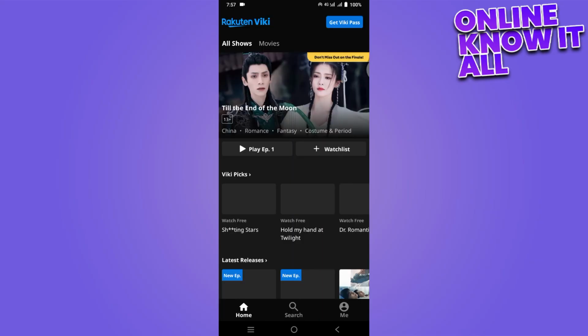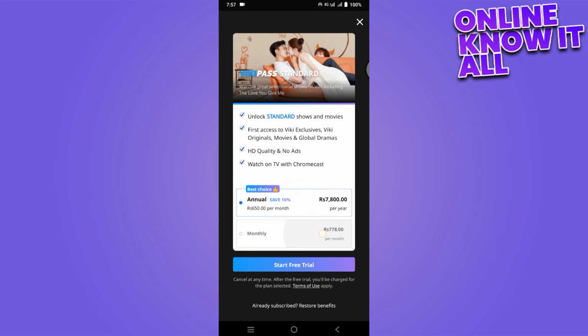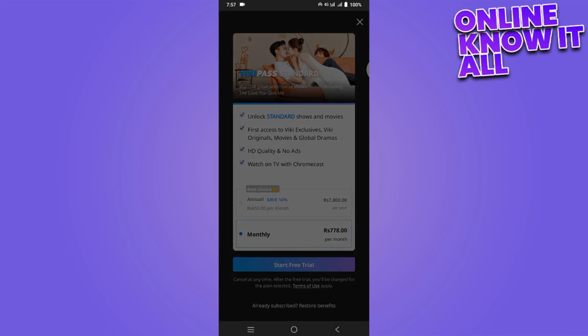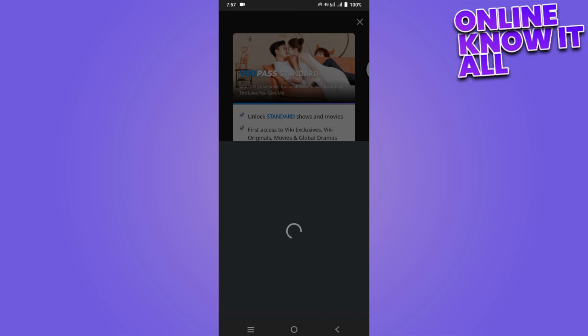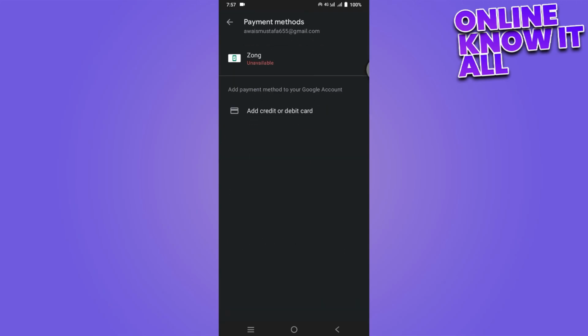So now again click on this get wiki pass and start by going for the start free trial again once you have verify your email, and now click on the continue if you want to pay with Play Store, or otherwise click on this add credit or debit card. Now you have to simply enter your credit card number or debit card number and all of that stuff. Once you have done, you will gonna get the wiki standard pass. So that's how basically you can get the wiki standard pass.